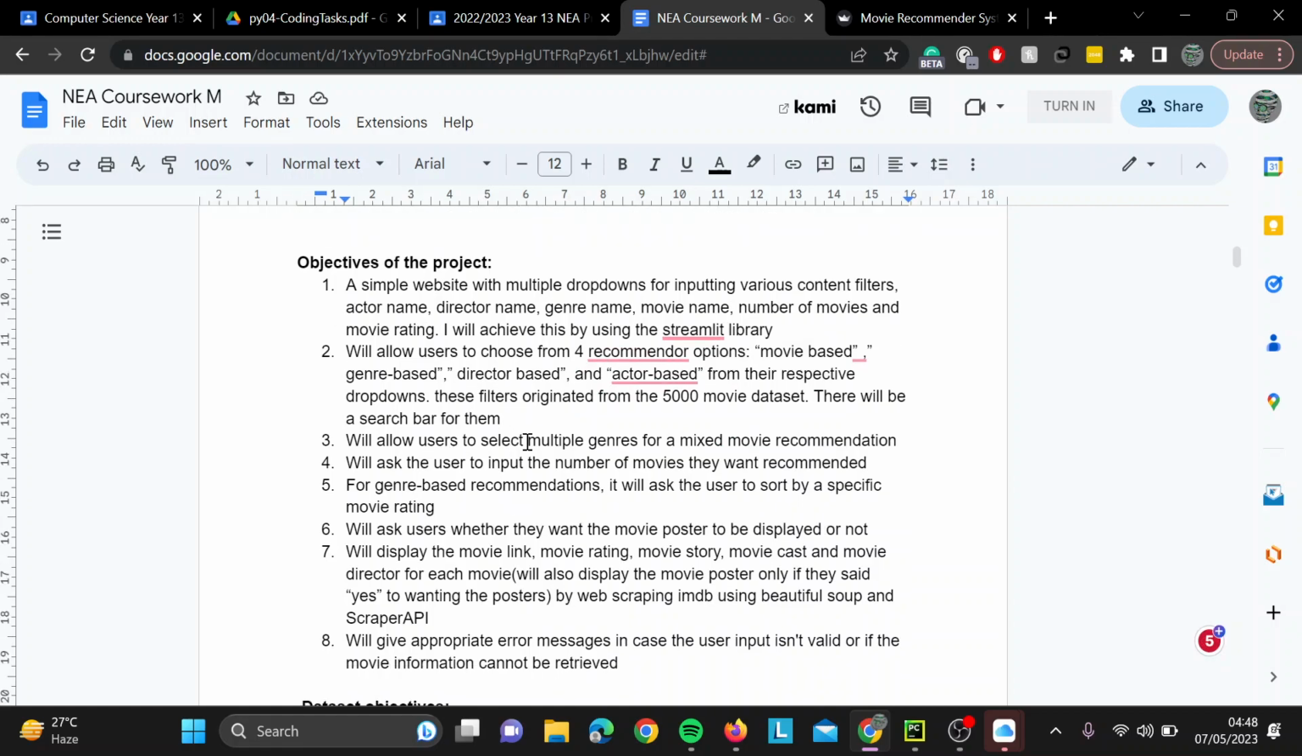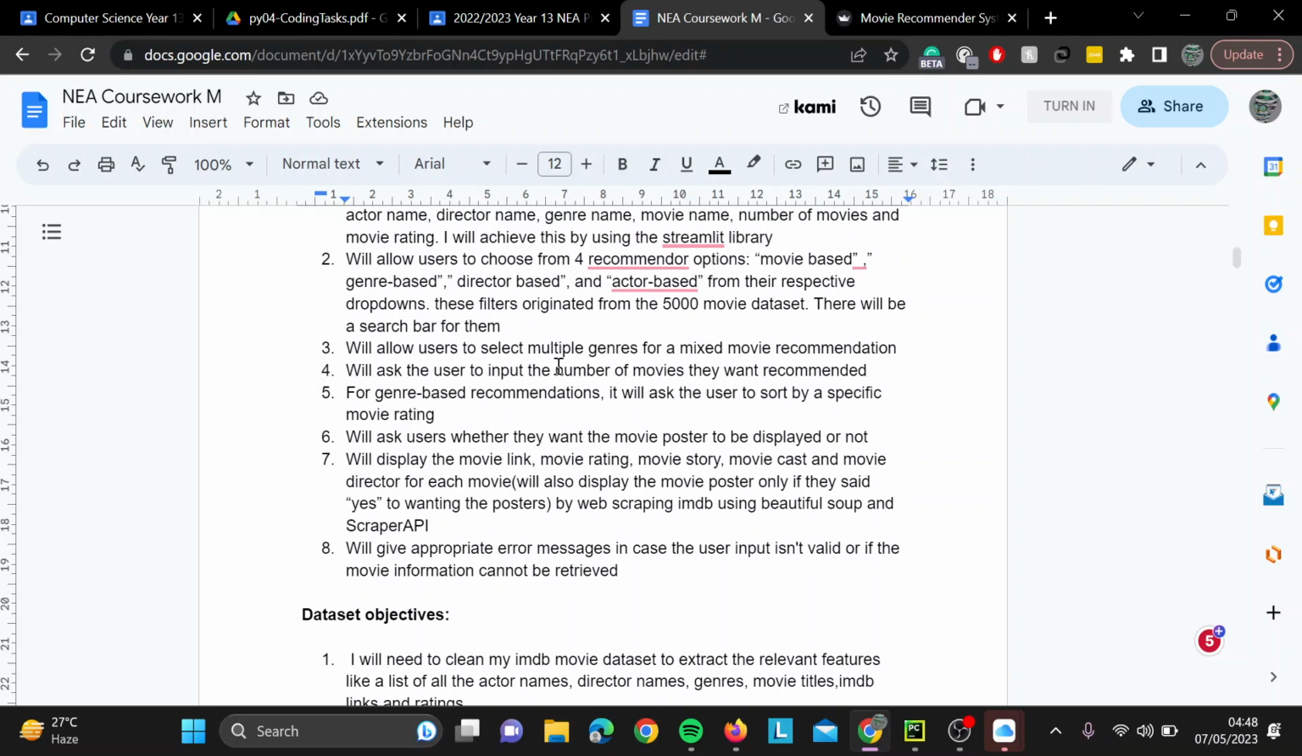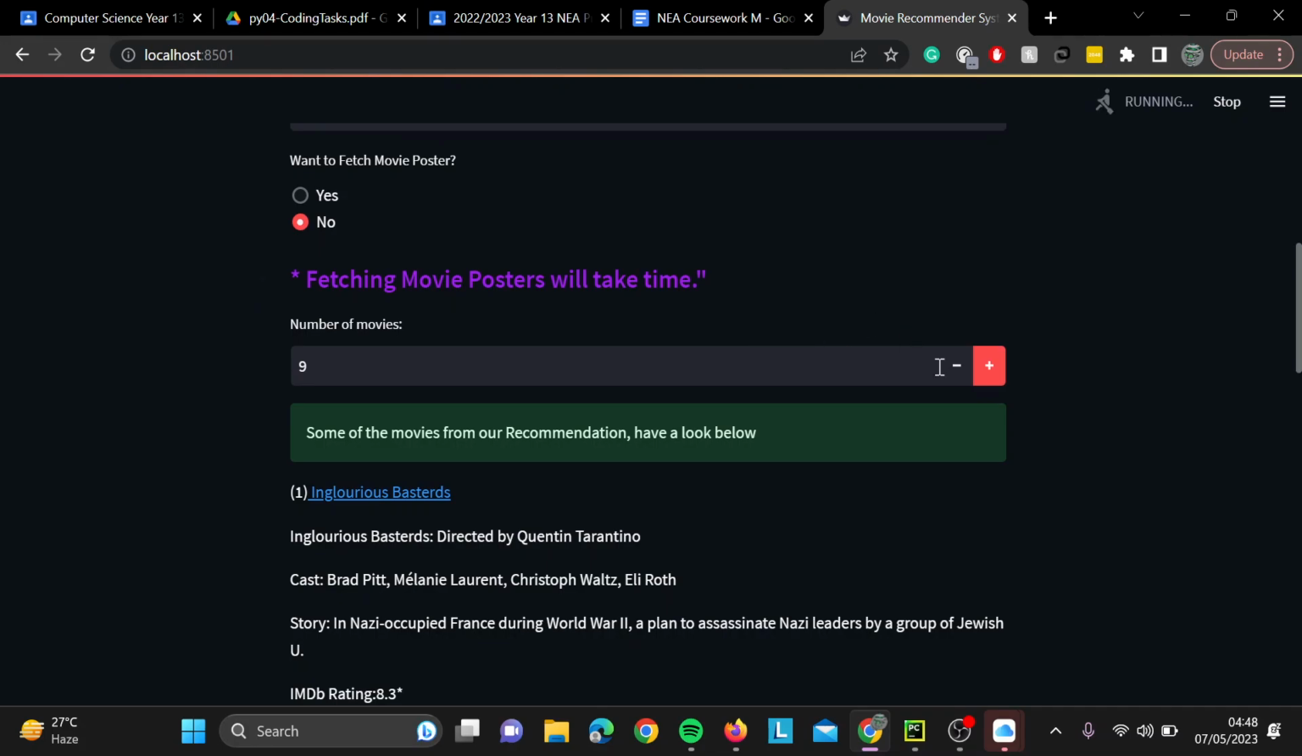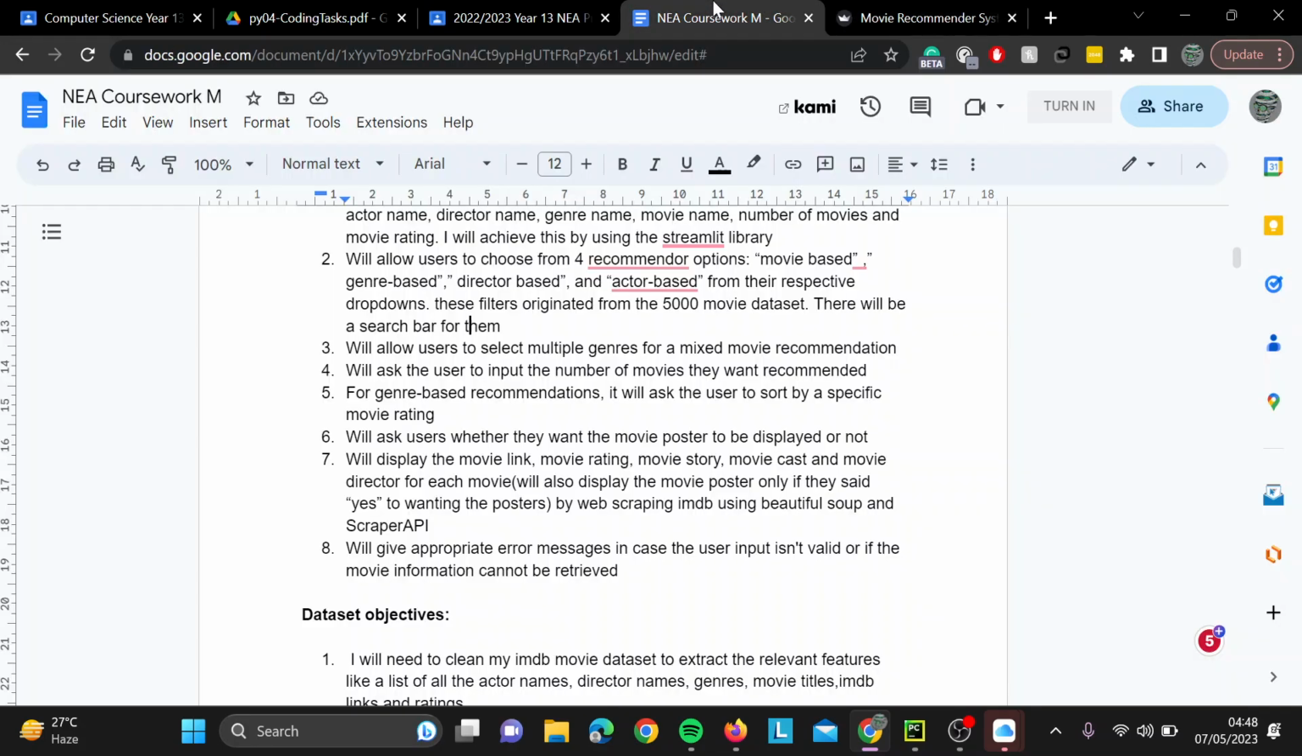Obviously, we show that they can select multiple genres as shown before. We selected action and comedy both, and it recommended movies based on those two multi-selects. And obviously, we can ask the number of inputs with the movies, how many movies they want. So as you can see, we put in 9 movies for this example, and it's clearly still running.